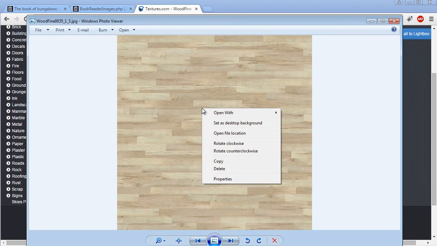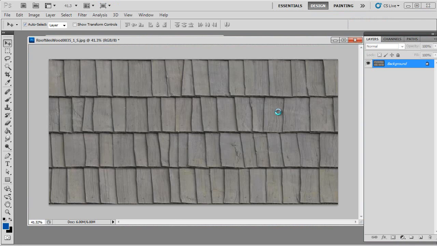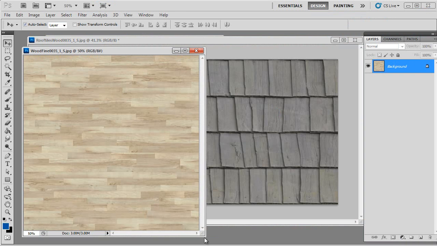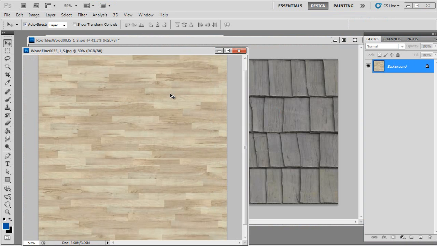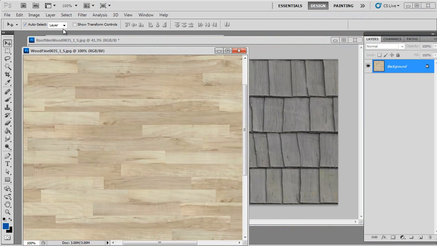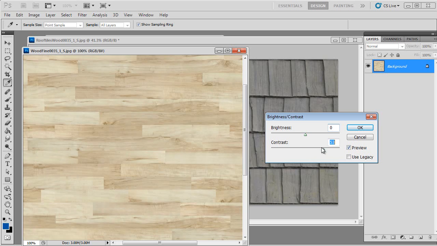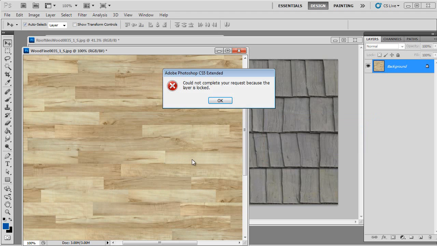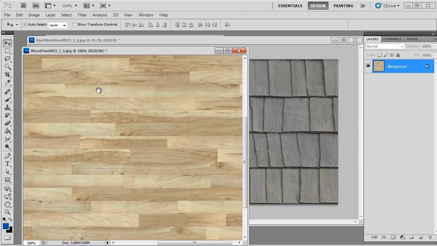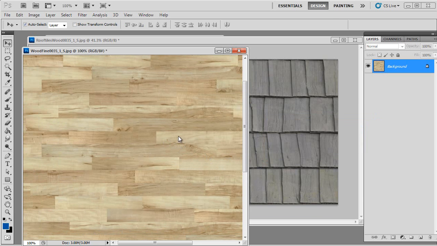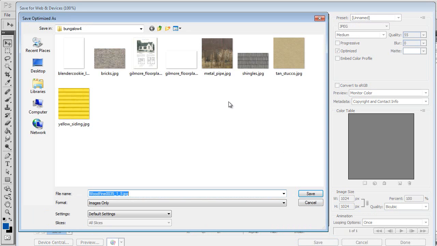Okay, so now I'm going to open with Photoshop. There we go. Let's add a little bit of contrast to it. Zoom in a little further there. Okay, so that's okay. Let's add a little contrast. Image adjustment, brightness contrast. And let's turn on use legacy. There we go. Alright, so we'll see what it looked like before. Yeah, that's a little better, I think. Yeah. Let's Control-Alt-Shift-S and save that. And we'll call this one wood floor.